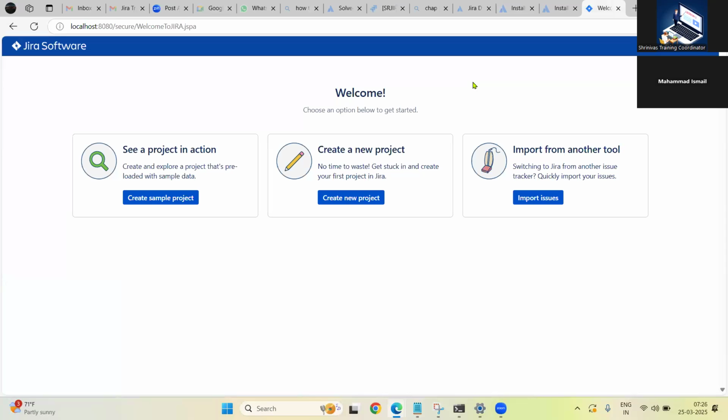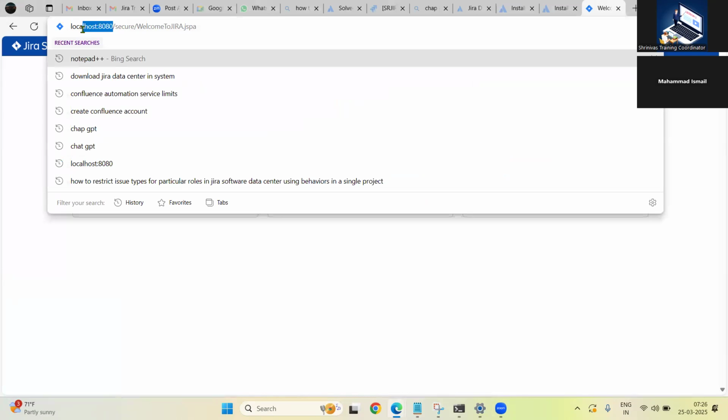This is the Jira software. Okay, so as I said, this is what I've downloaded in my local system. According to the localhost, the name we are going with, we can open this.